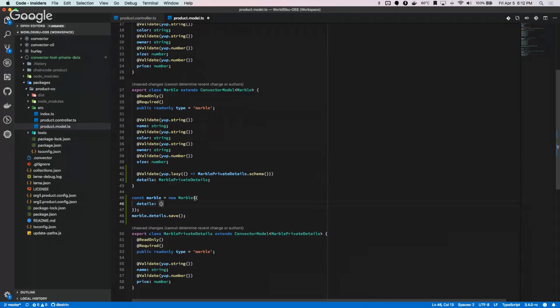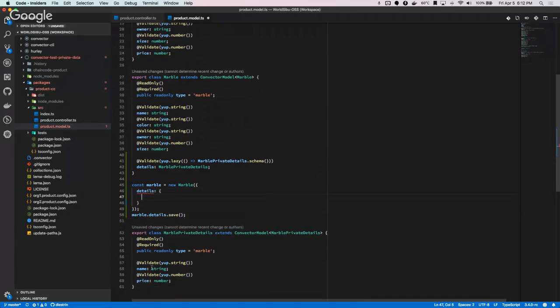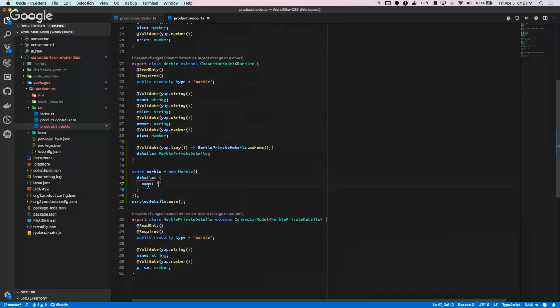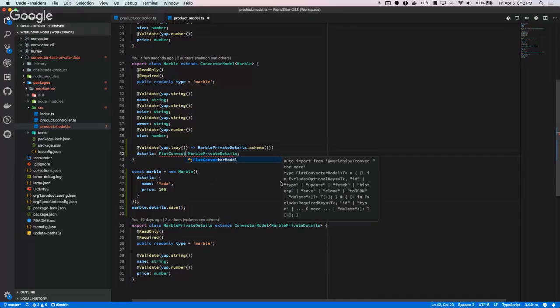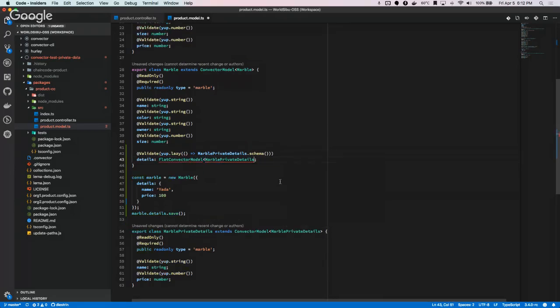Details is going to be, for example, it has a name, yada, and a price, for example. At the end, it will just contain this JSON structure. It won't contain the full Convector model. So to fix this, what we created is a flat Convector model. We just pass the model that we want to shape and reduce conveniently. So now we get a hint.